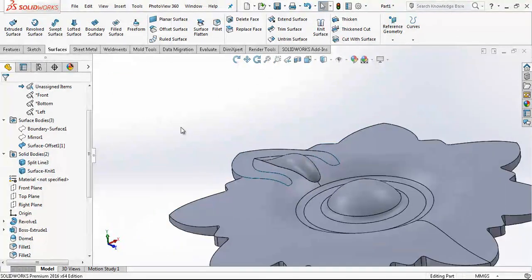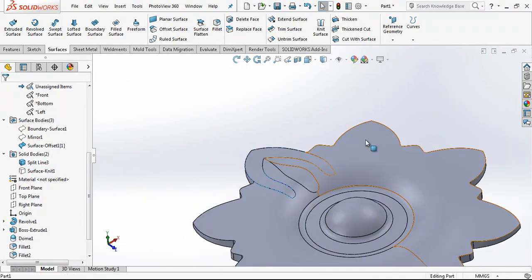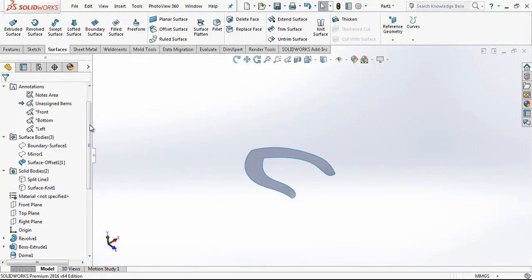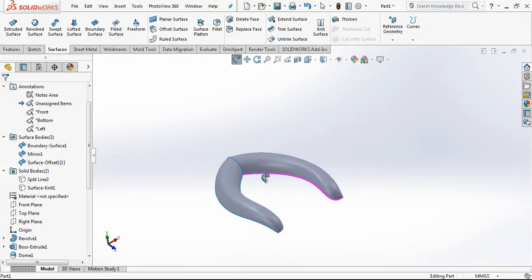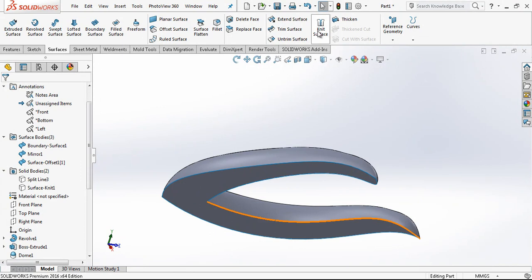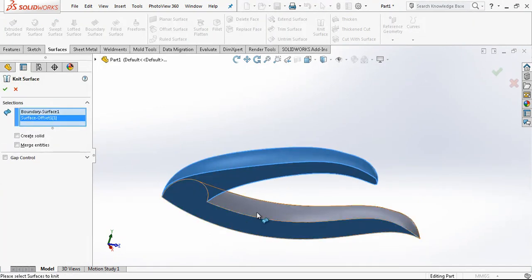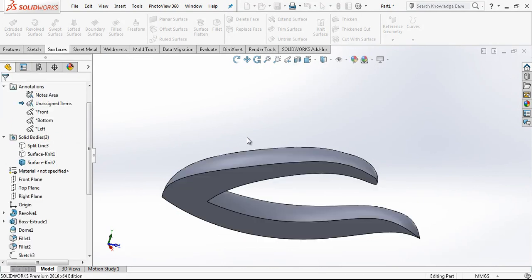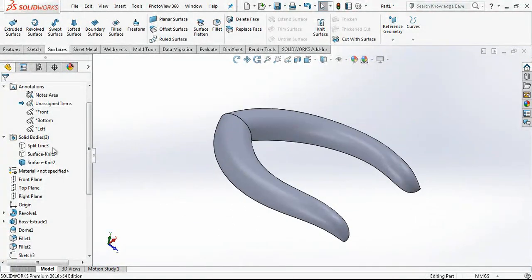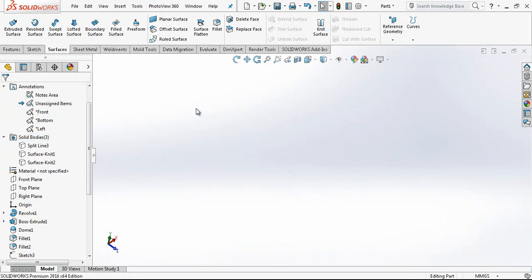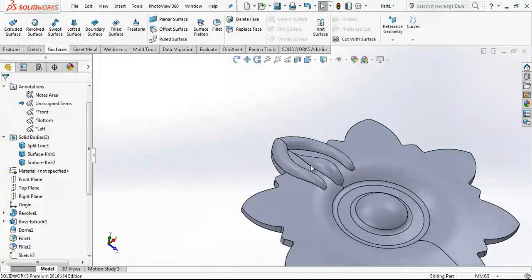First is our main body. Second is our knitted surface. We can hide it now. We can hide this one also. I have just left three surface bodies individually, and now we are going to create again knitting and create a solid. Merge entities will not make sense here. Yeah, this is what we are searching for.